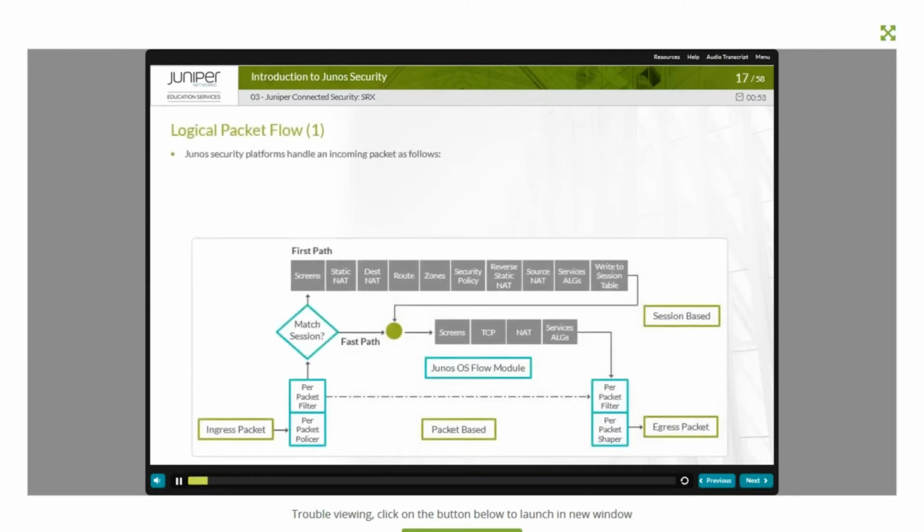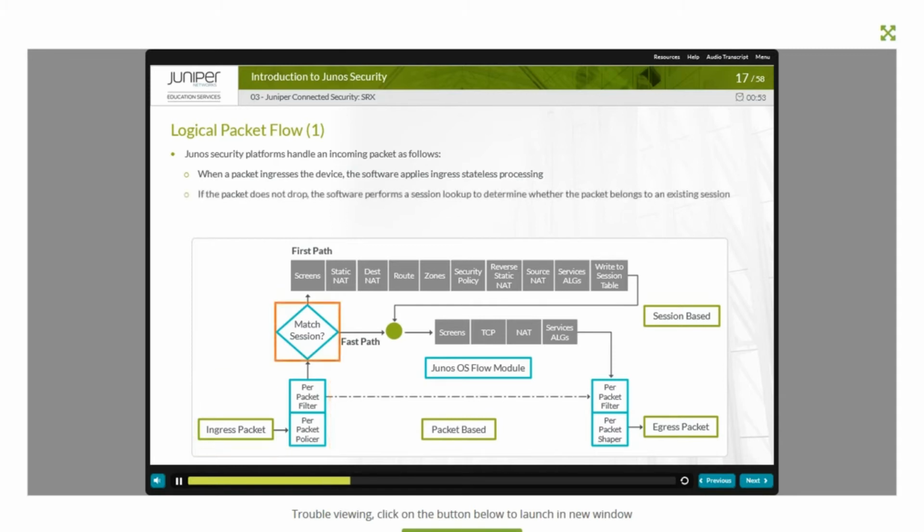Junos security platforms handle an incoming packet as follows. When a packet ingresses the device, the software applies ingress stateless processing such as policers, stateless firewall filters, and COS classification if configured. If the packet does not drop, the software performs a session lookup to determine whether the packet belongs to an existing session. The Junos OS matches on six elements of traffic information for this determination: source IP address, destination IP address, source port number, destination port number, protocol number, and a session token.